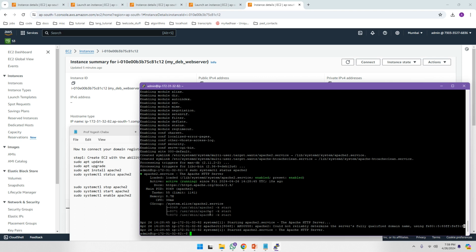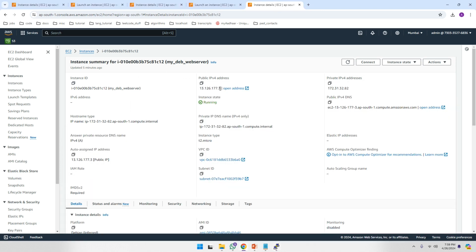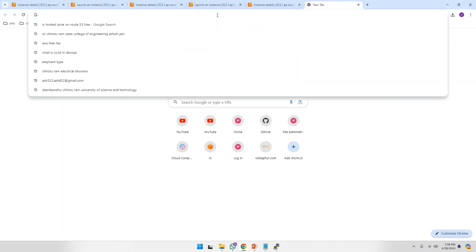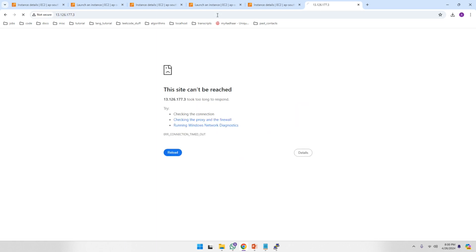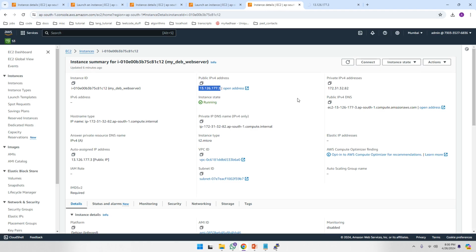Now let's see if we can access the default page that Apache provides us. The way you do this is, you go to your public IP address, which is right there, copy this and go over here, paste it, enter. Okay, so as you can see, you cannot reach the site. So let's fix this.